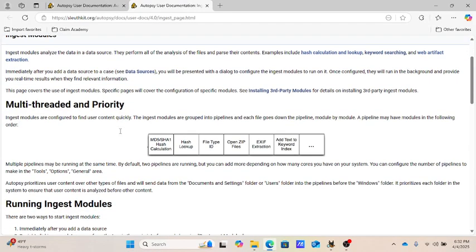Ingest modules analyze the data in a data source. They perform all of the analysis of the files and parse their contents. Examples include hash calculation and lookup, keyword searching, and web artifact extraction. Immediately after you add a data source to a case, you will be presented with a dialog to configure the ingest modules to run on it. Once configured, they will run in the background and provide you real-time results when they find relevant information.